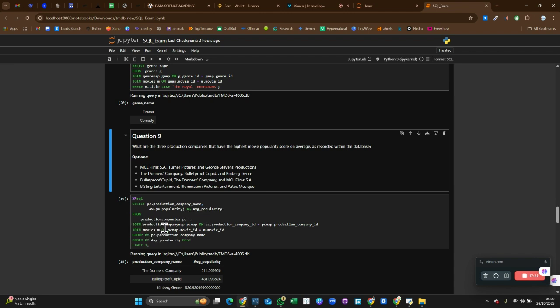Now we are taking it, like I said earlier, from the production companies. We have to pay attention to the naming of the tables. So I call it PC, and then I'm joining it to the production company map. That is the PC map. What is unique to them is the production company ID, which are the connecting keys. And then once I've connected the production companies table to the production company map, I can now connect the movie table to the production company map through the movie ID, which is a primary key for movies and a foreign key, so to speak, in the production company map. Now I want to group the results by what?